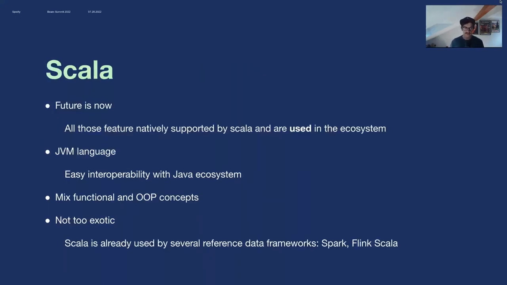And Scala, I think it's a good match for both points that we've seen. First is like future is now. What I see is a lot of backend or Java developers are super excited about those features in Java, and I would say it's been here for ages in Scala, and it's actually very used in the ecosystem.